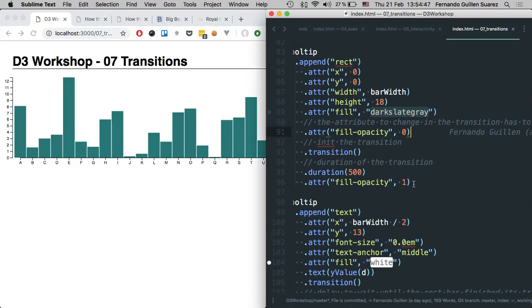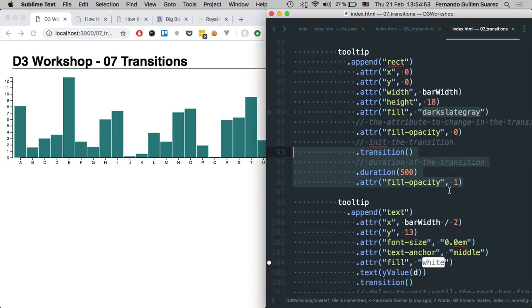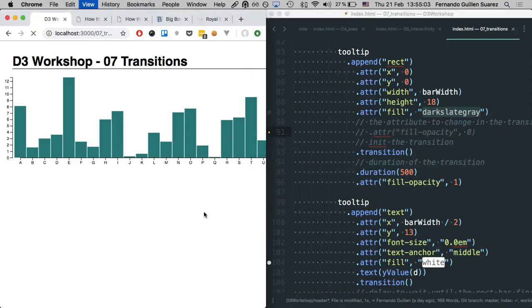For example, this transition is to make the opacity go to 1 in 500 milliseconds. This is, of course, if the initial state is not defined. Okay, it's not saying what I wanted to say. In this case, it's not. Maybe there is a default value of 0.